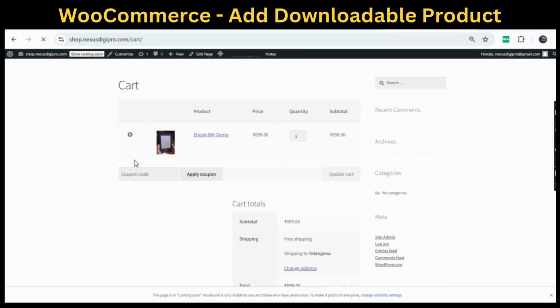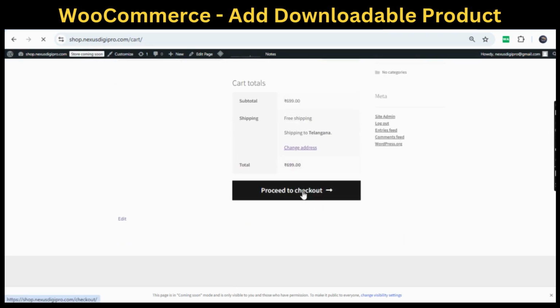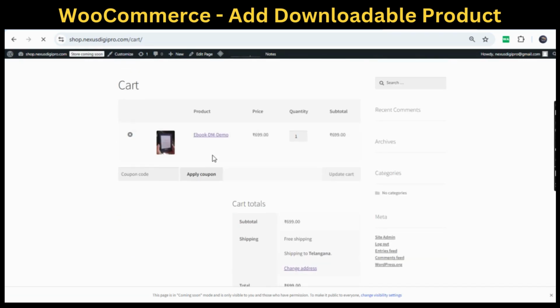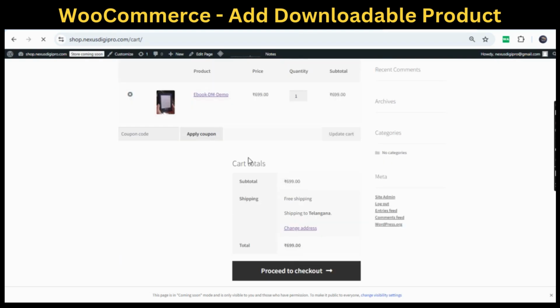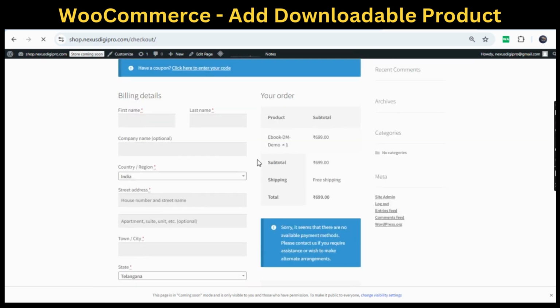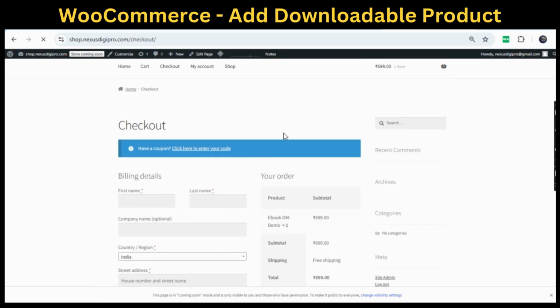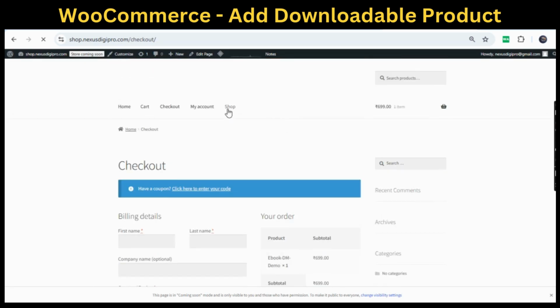So the details are here. Now you have to proceed to checkout. And you have to remember one thing, that to get the download link, we must check out and complete the payment procedure.